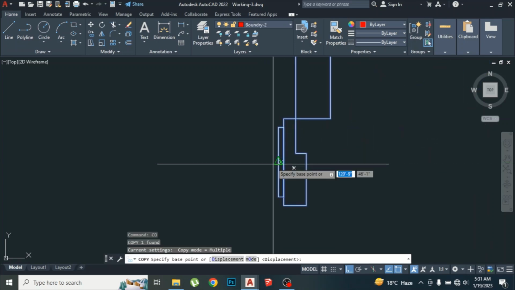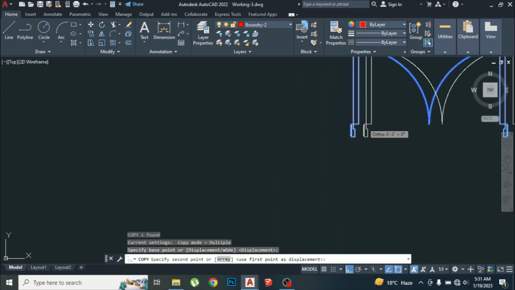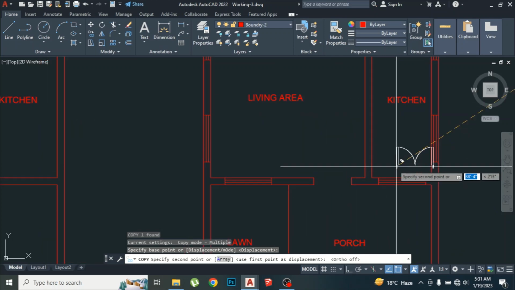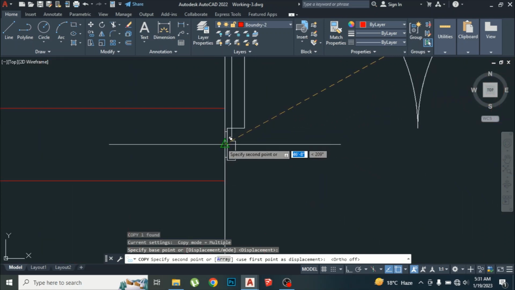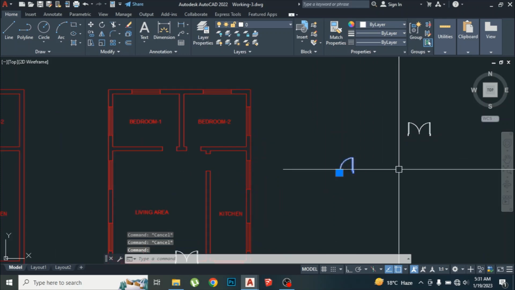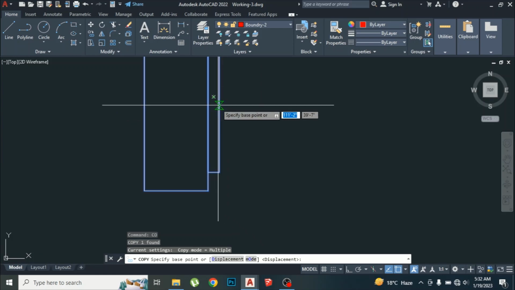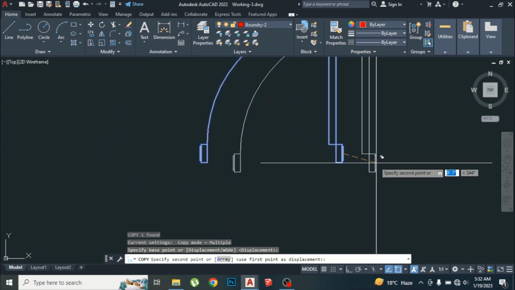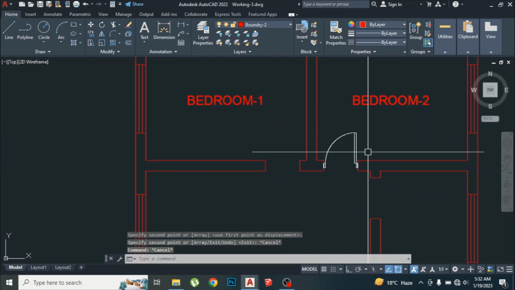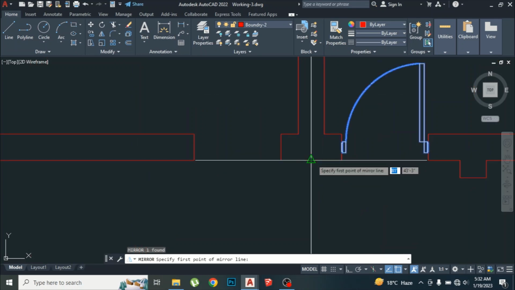CO, and just drag it to the position of 5. Then I will again copy it. Then I will mirror it.